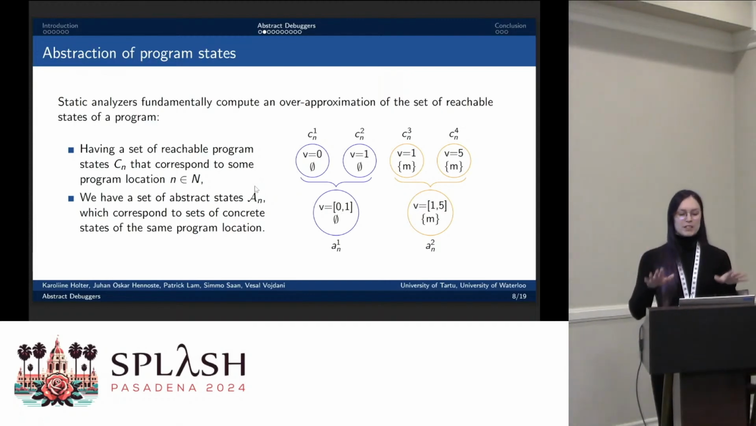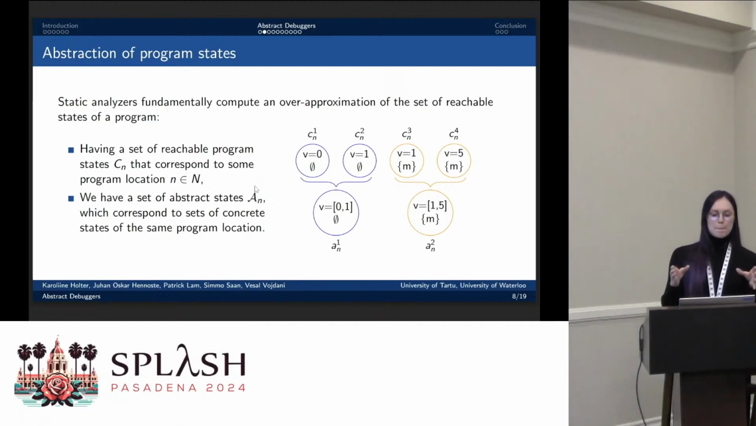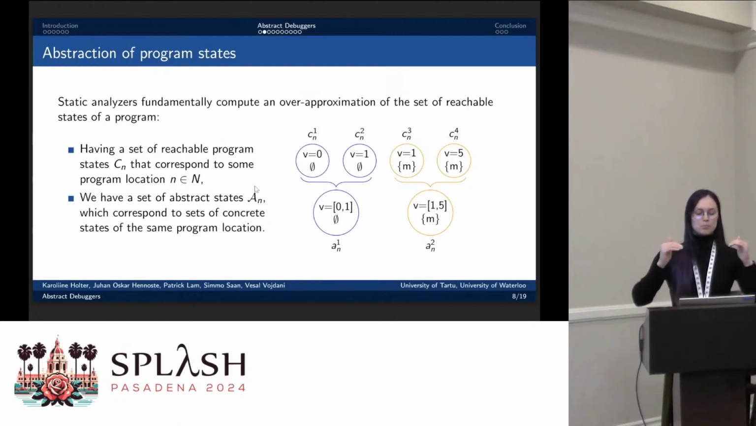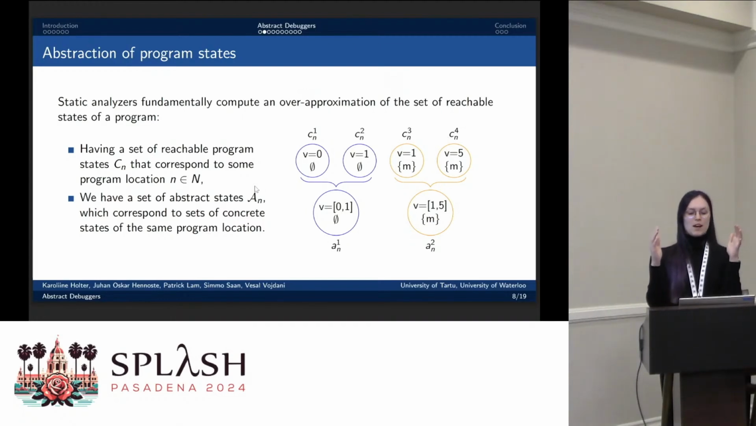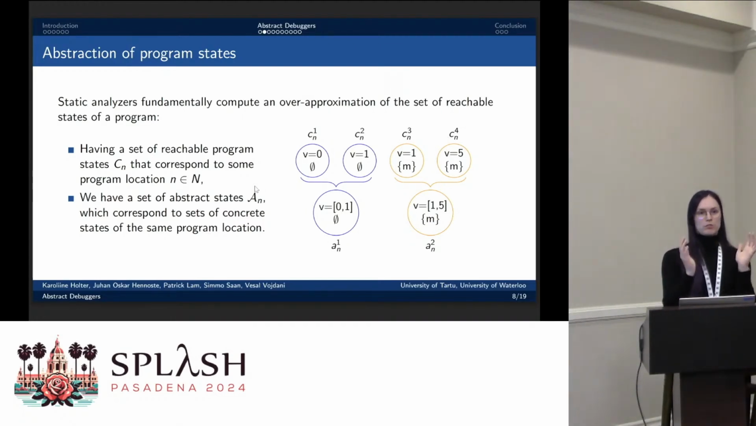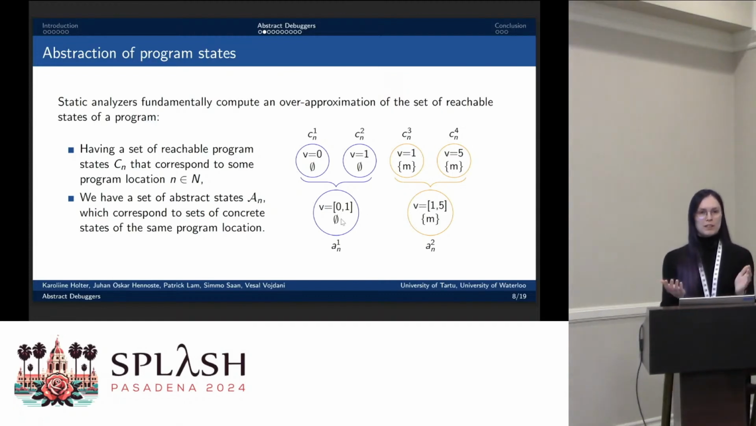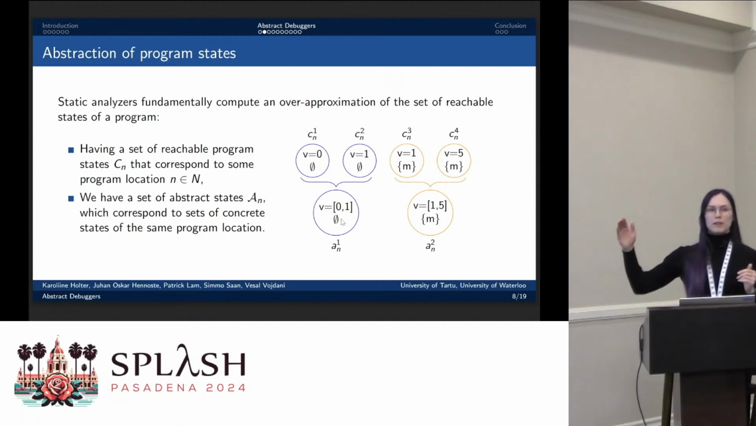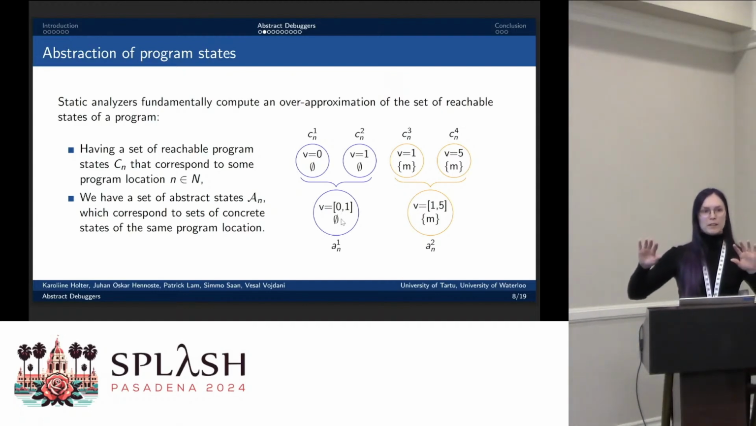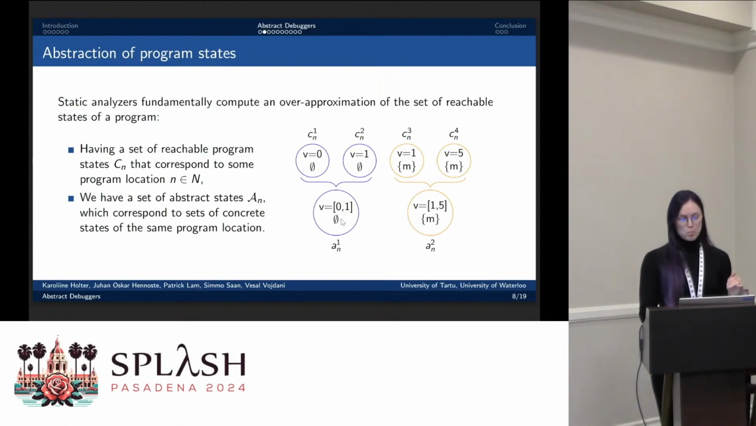So if we have, for example, states that correspond to one program point n in the concrete world, then these states will be abstracted into abstract states, which will correspond to sets of those concrete states. For example, here we have 4 concrete states, and we will get 2 abstract states, which will abstract those sets of concrete states. The reason we don't get only 1 abstract state here, but 2, is that we keep the states separately based on the held lock set, so we get some path sensitivity here.